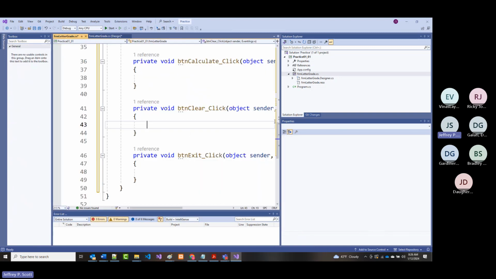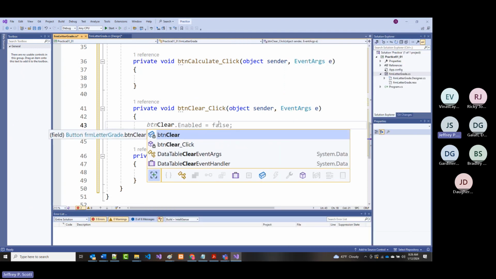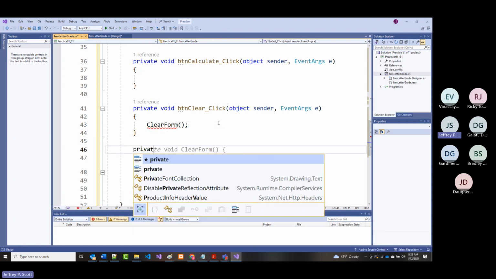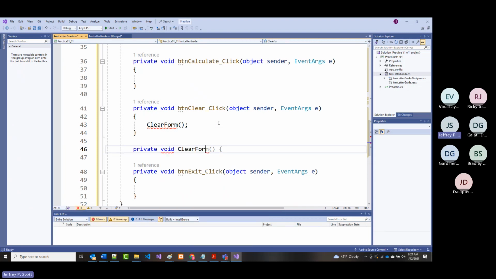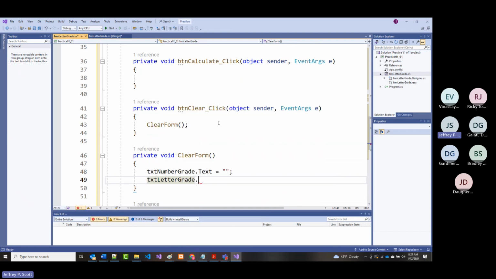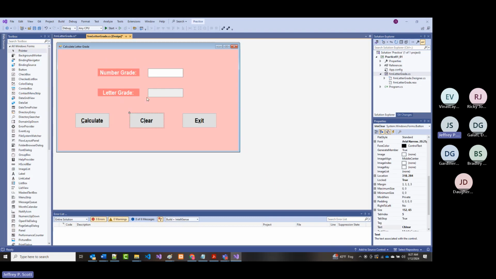It's pretty simple. Now, I could do it all right in here, but I'm going to just call a new method that's going to be called clear form. It gives me an error because it hasn't been written yet. So private void clear form. And I already told you what's in it. txtNumberGrade.Text equals nothing. txtLetterGrade.Text equals nothing. txtNumberGrade.Focus. That's the whole routine.